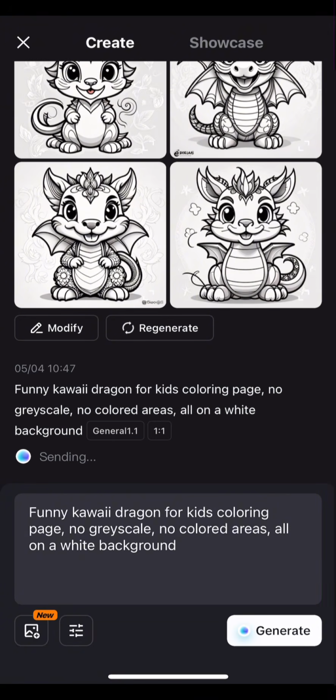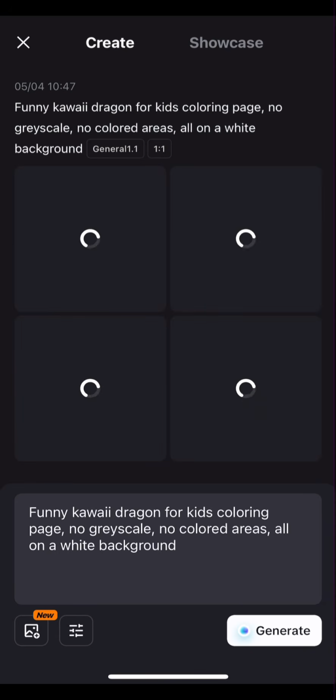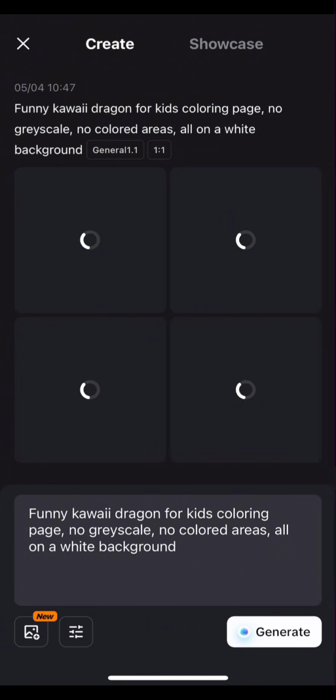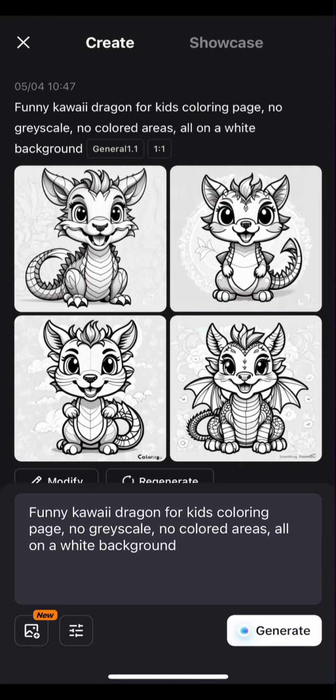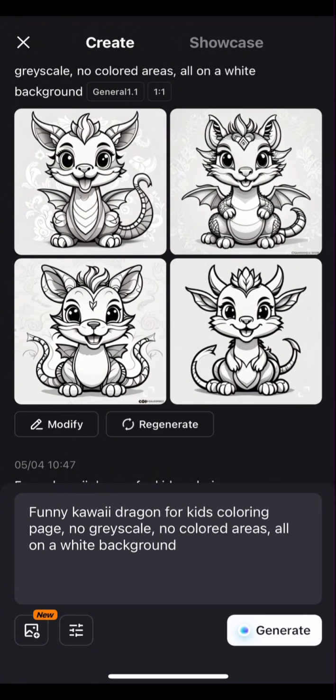So let's say you want to have 40 coloring pages, 40 kawaii dragon coloring pages. You are only going to do this 10 times because each time you click generate, you are going to have 4 different images. So if you do it 10 times, you are going to have 4 times 10, which is 40. Now we have 12 because we've done it 3 times.